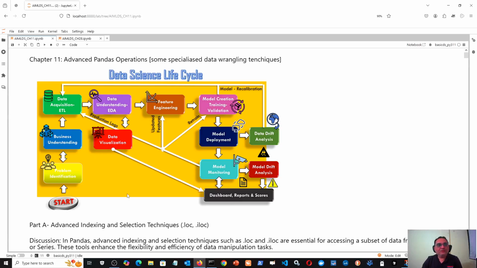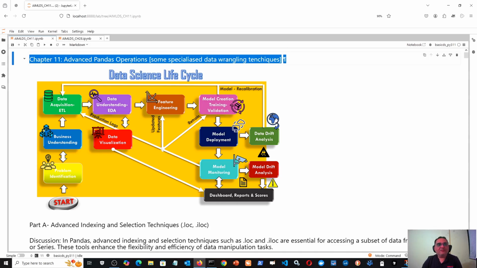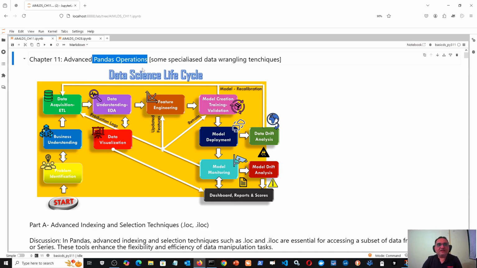Hello and welcome to the very first lecture in chapter 11, Advanced Pandas Operations. Now, in the previous two chapters we were doing exploratory data analysis, and for several chapters we have been moving in this region of the data science life cycle. Then the question may arise: why suddenly these Pandas operations, because as such we have done two whole chapters on NumPy and three whole chapters on Pandas.